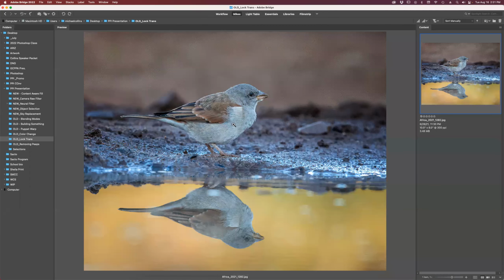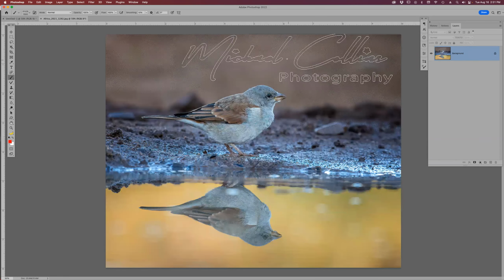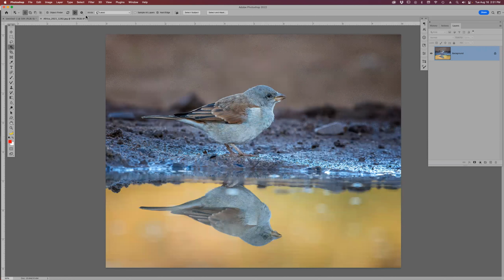Let's do this. Let's open up Birdie again and we'll go to W, which is my object selection tool. And I'm going to click on the top bird. And it should, if everything goes right, select my top bird. Should. And it should do it quicker. There we go. My bird is selected. So I'm going to hit Command J. And now he's on his own layer.